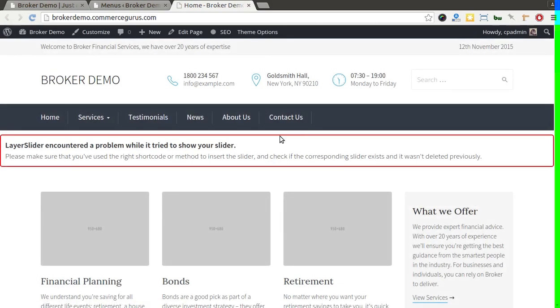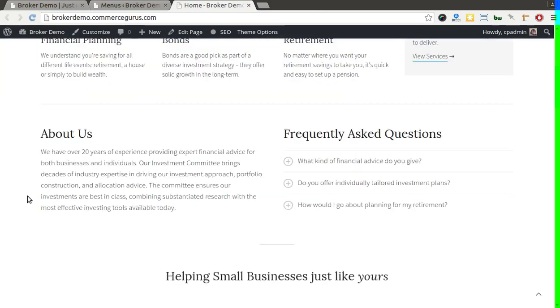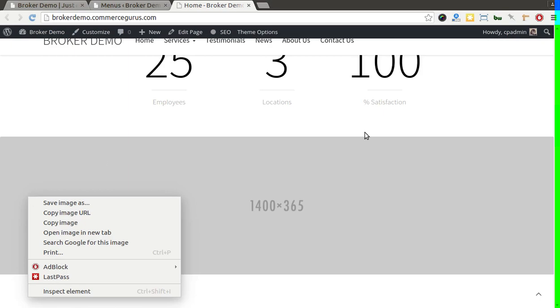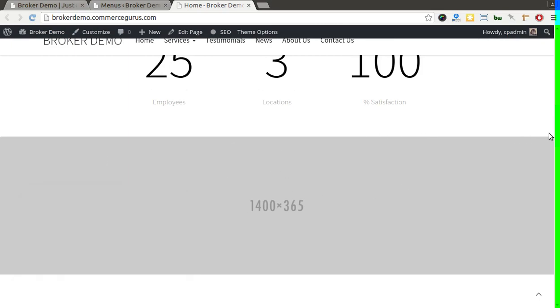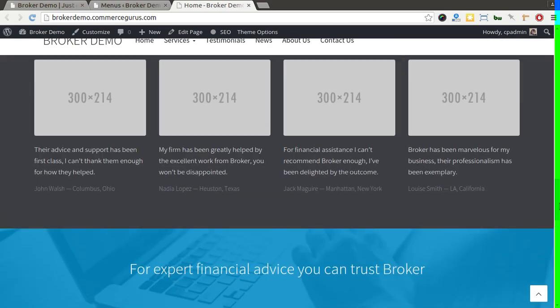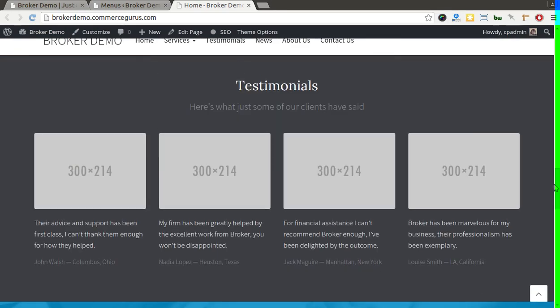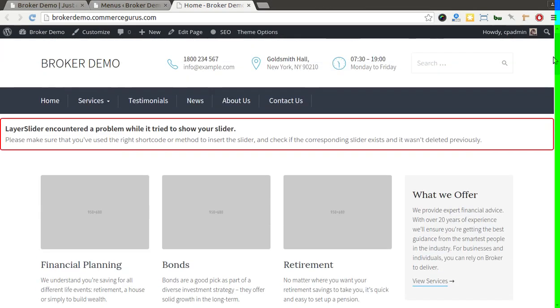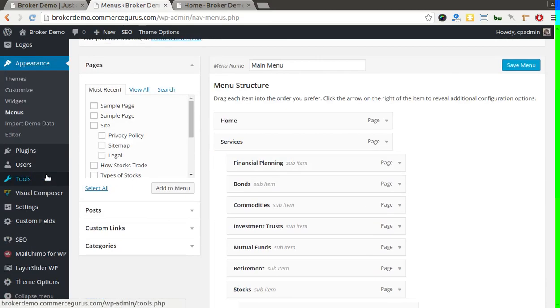Okay, so you can pretty much see that the base homepage is now set up with our gray placeholder images instead of the images you see in our demo, which is great because you can go straight in there and add your own and update your own images. You'll see LayerSlider, you get a warning like this. That's because we need to now import our LayerSlider slides, which we do separately.